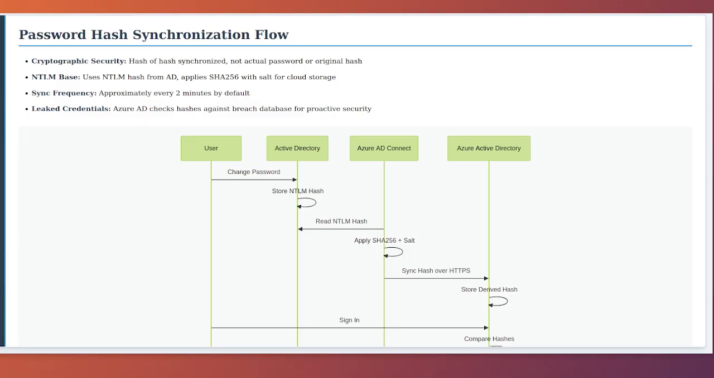For immediate password updates, Azure AD Connect provides a password write-back feature when using Azure AD Premium licensing, allowing password changes initiated in the cloud to be written back to on-premises Active Directory instantly. One significant advantage of password hash synchronization is its support for leaked credential detection. Azure AD maintains a database of compromised credentials discovered from various security breaches and dark web monitoring.